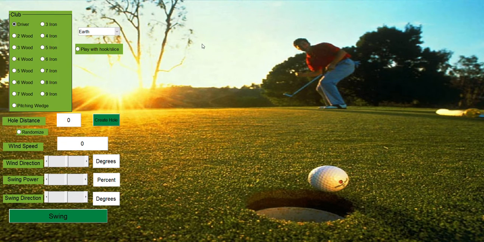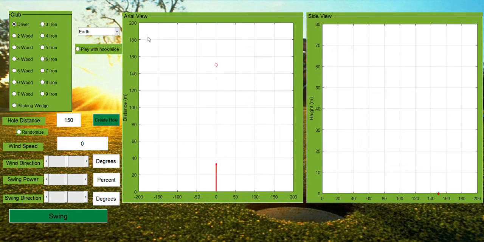As you can see, here are the selections on the left-hand side. We'll start with this first example, which is a 150 meter distance to a hole. Let's create that hole. As you create the hole, these two graphs populate, which are the aerial view and the side view.